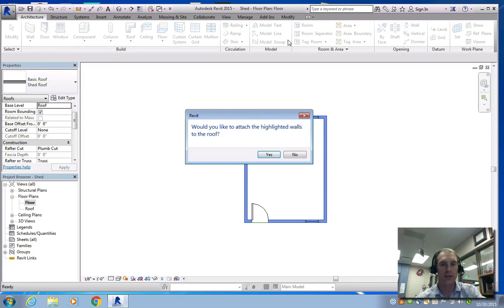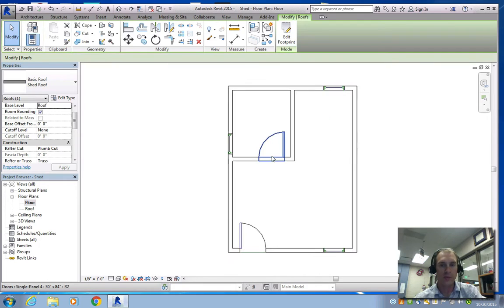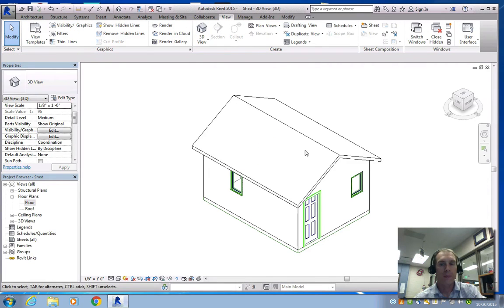So if we check the check mark, do you want to attach the highlighted walls? Yes, we do. Because when we do that, that allows this wall here, which was just straight across, to make a peak on that. So they've done that for us. Thank you, Revit. Now our pitch is not correct.